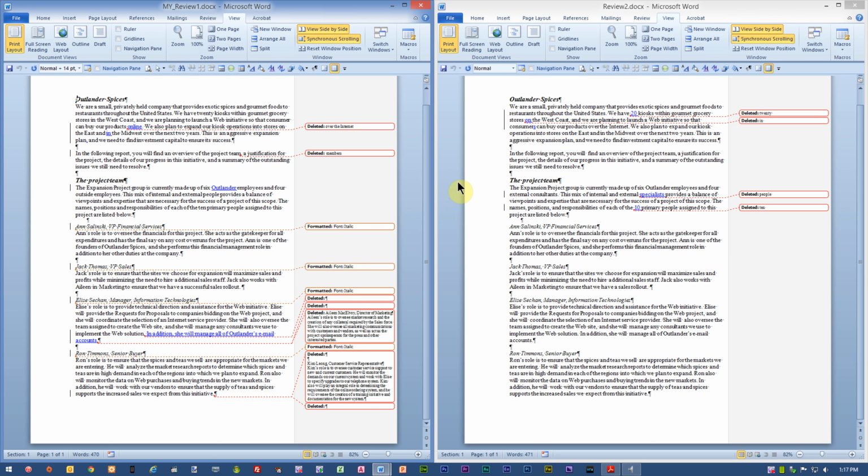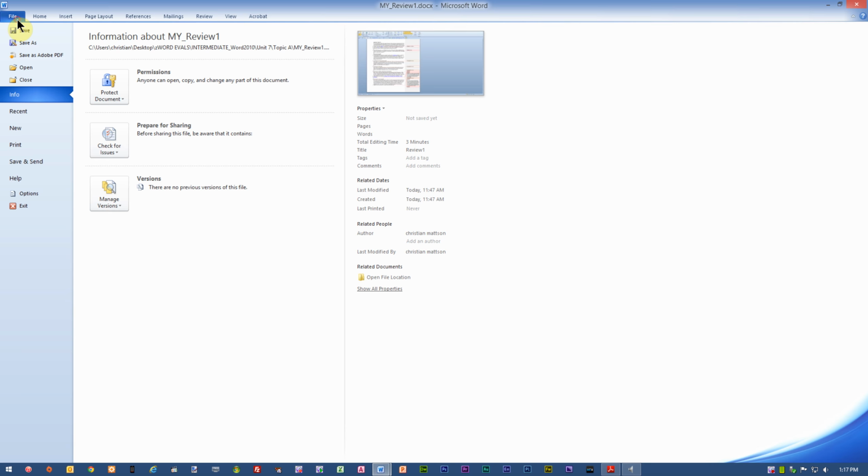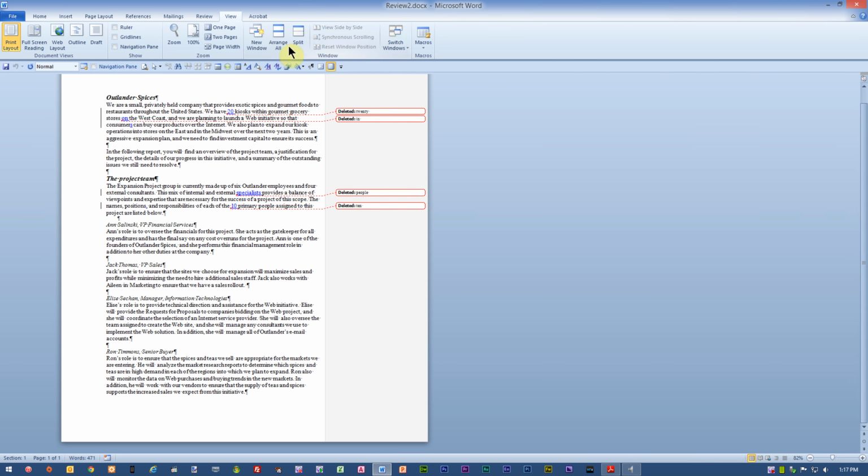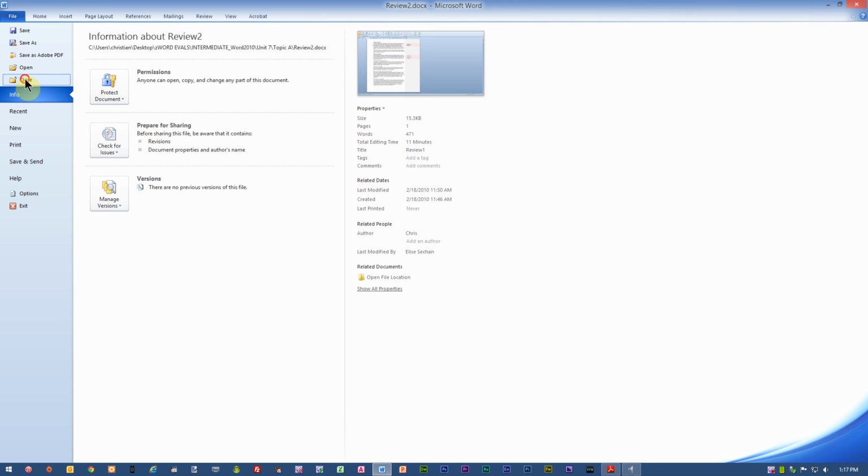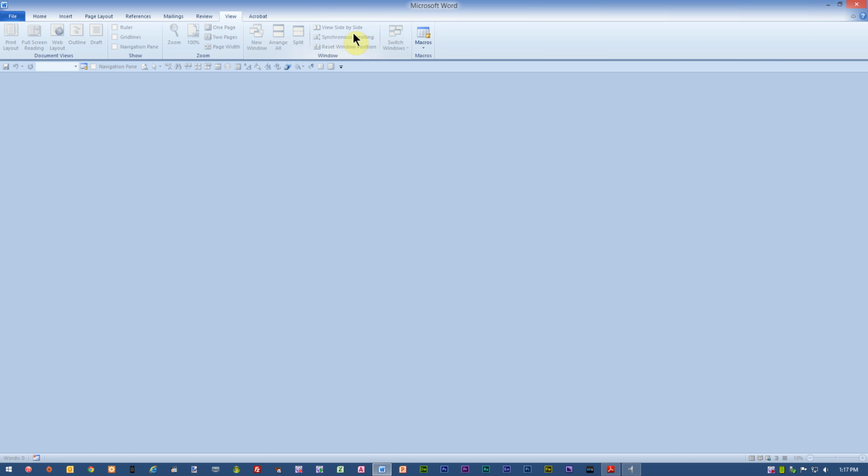So I'm going to start by coming out here to Review 1. And I'll choose to close the current document that I have open. So I'll just choose File, Close. And out here I'll do the same thing. I've got Review 2. I'll come out to the File menu and just choose to close it. So now I have Word open with no documents.